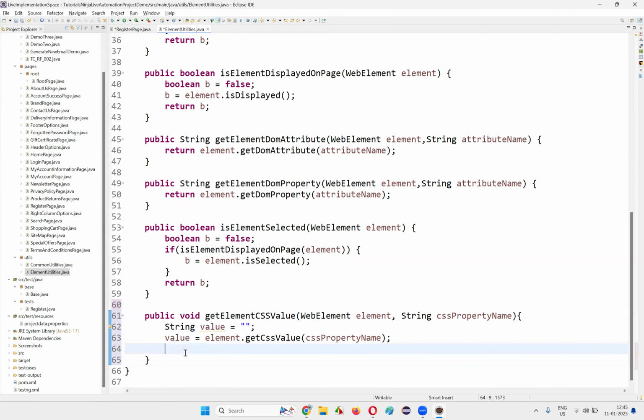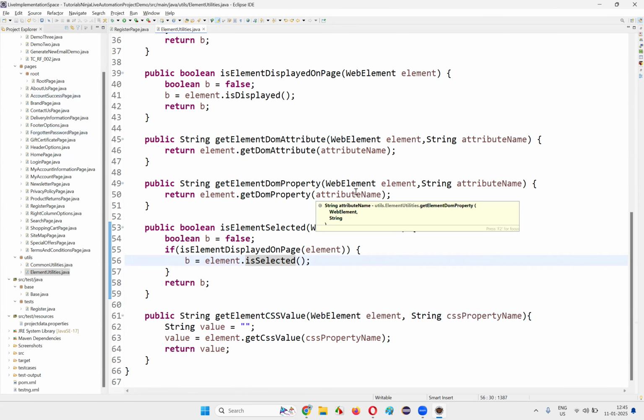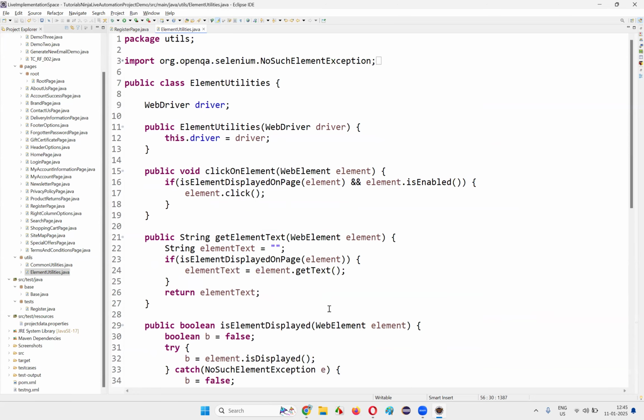Then for the next one, I have to say return value, and it should be of string type. You see, we have to take the framework to the next level. I know that this smart way of performing the operations may not be perfect at this moment. We may get different problems while running the scripts.